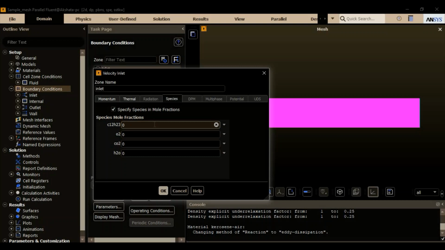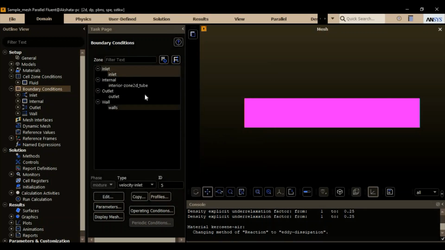So according to the calculations, the mole fraction of kerosene needed for 0.8 equivalence ratio is 0.01169 and for oxygen it is 0.20762. So everything is specified. We will go to OK. So we have specified our boundary species.